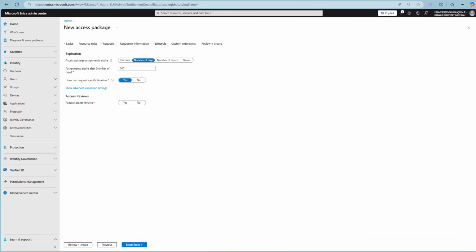Lifecycle section controls how long users keep their access and whether access is regularly reviewed. Access package assignments expire setting will expire the access on a specific date or after a number of days or after a number of hours or never. All depends on your security requirement, how you want to select this. Users can request specific timeline. If enabled, this allows users to say how long they need access, such as just for 30 days instead of the full 365 days. It is very useful for temporary project roles or contractors.